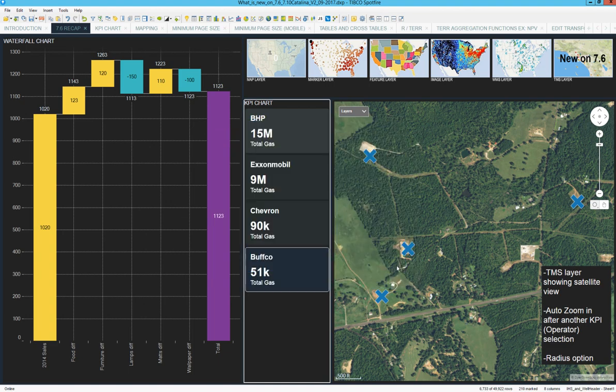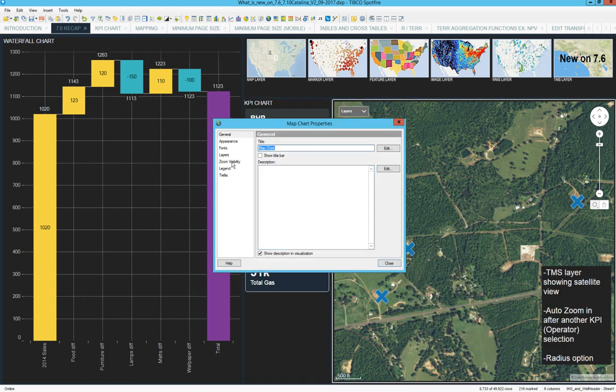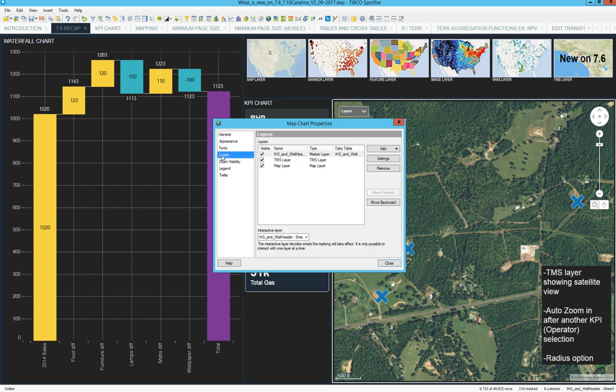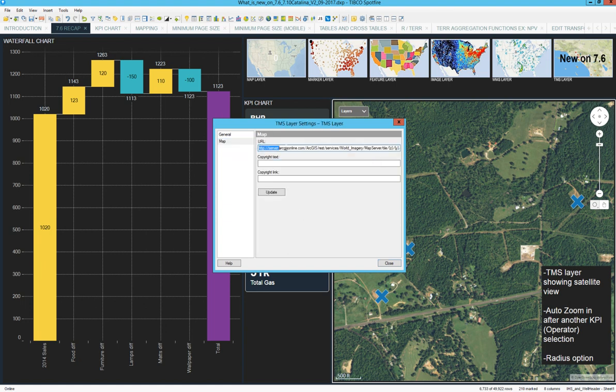In addition to that, from the mapping capability, Spotfire 7.6 is able to bring TMS layers into the map. So what this means is that within all the layer capabilities that we already have in Spotfire, so we have a marker layer, TMS layer, WMS layer, and now within the map layer, you have this TMS layer option. And as soon as you click on the settings there, you will have the possibility to bring a URL from a public server or a private server that is going to provide that image into the map.